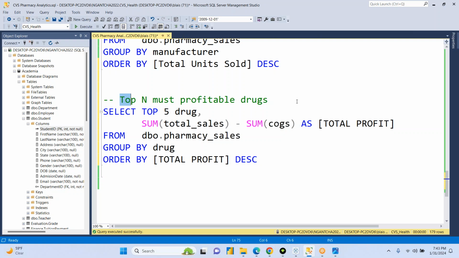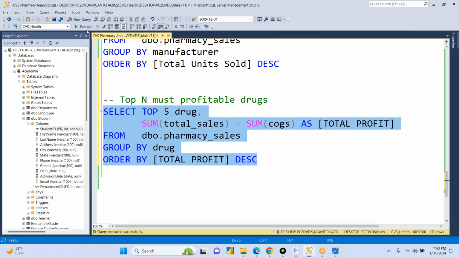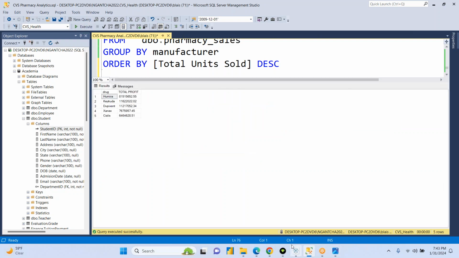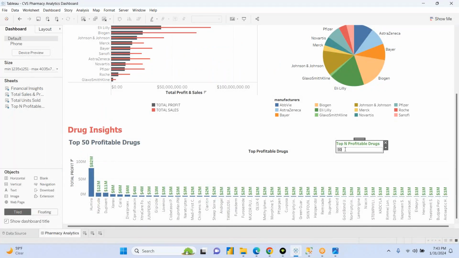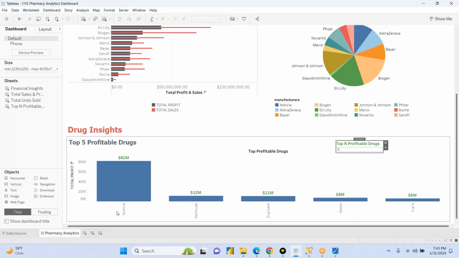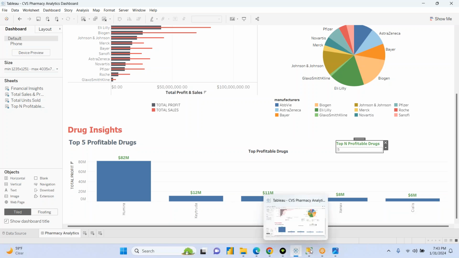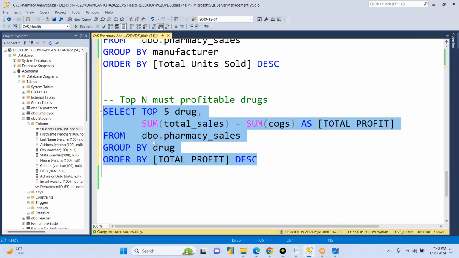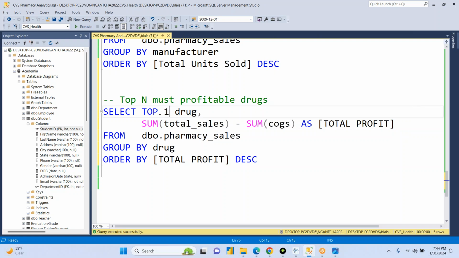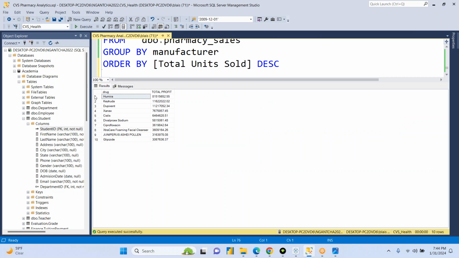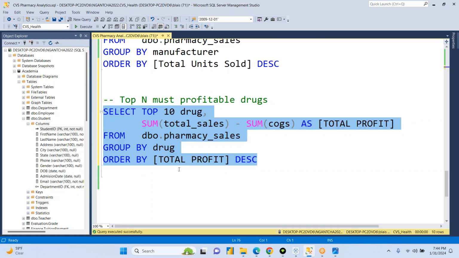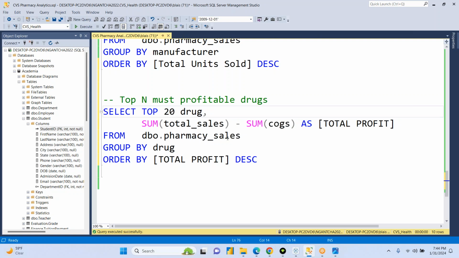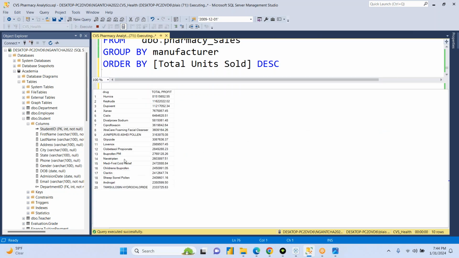So top N, most profitable drugs. If N becomes 5, now we're looking at the top 5 drugs with the highest profit. That's the same thing you get in this visual. If you go right here and put 5, click enter, these are the 5 right here. So in SQL, this is what you do: you use the top clause. If I switch this to top 10, I will get the top 10 drugs with the highest profit. If I switch this to 20, I will get the top 20.